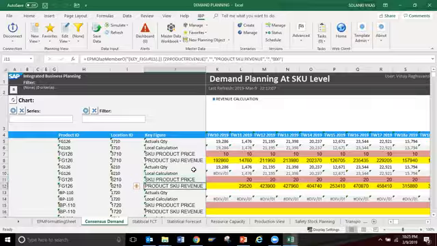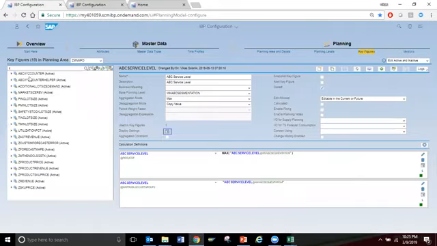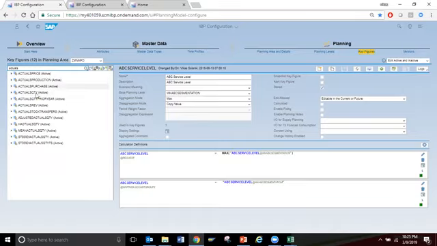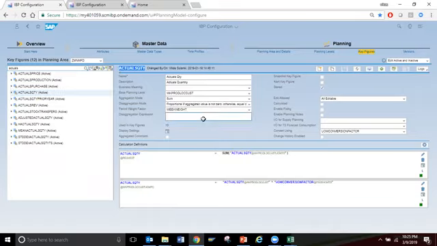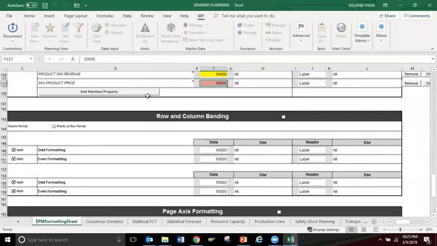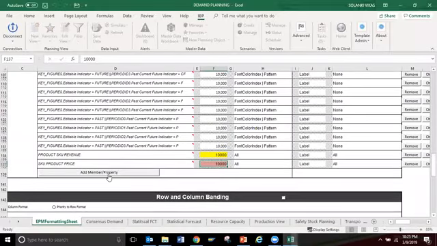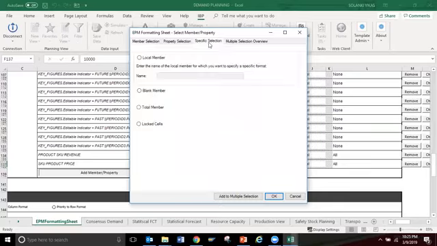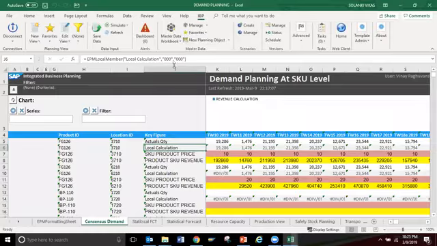Otherwise, description by description, we can't search in the key figures. Here we can search only with the ID. This actuals quantity, this is the ID which it is showing over here. I'm just connecting how the web UI and Excel UI are connected. The same thing, if I want to put some formatting to it, how to do that? Just go to this add member property, specific selection, local member, and put the name of your key figure. Let me copy the name of this key figure.